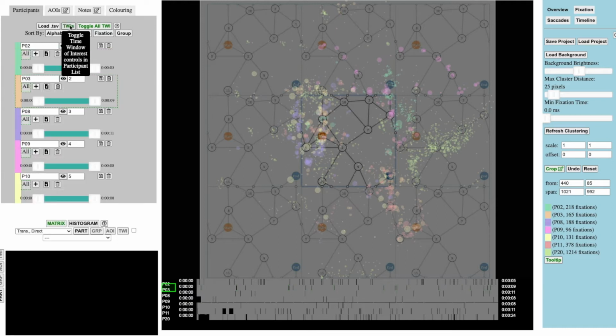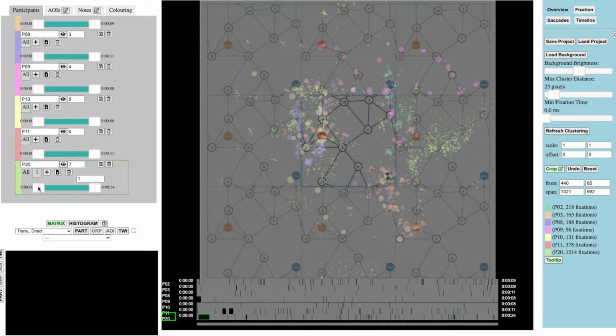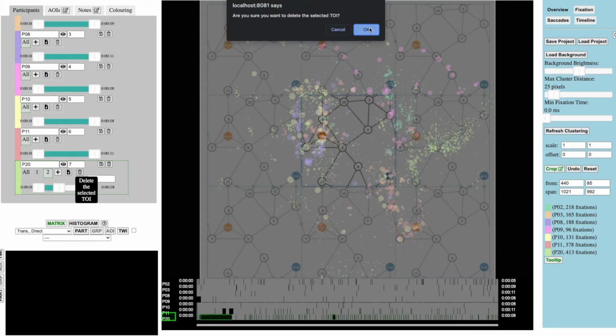The TWIs allow you to select a more limited selection than might otherwise be there and focus your analysis on that sub-selection. If you wanted to go back and see all, you can simply click on the all. You can add additional time windows of interest by clicking the plus button, or you can delete a TWI by clicking the trash can on that same row.